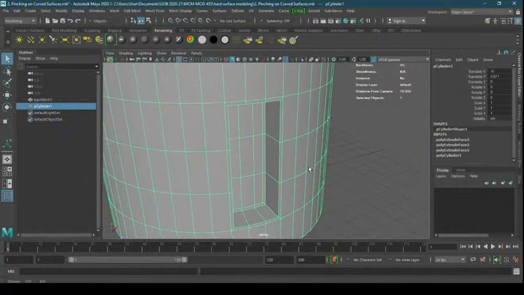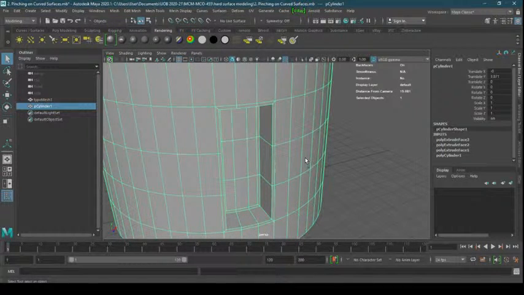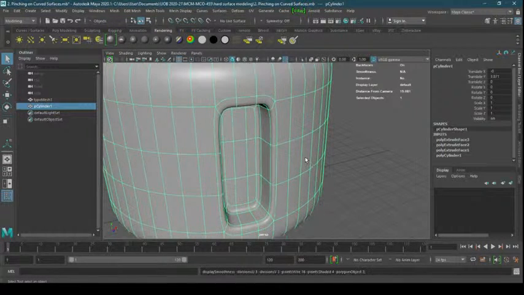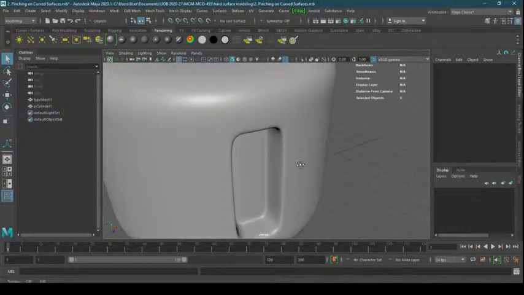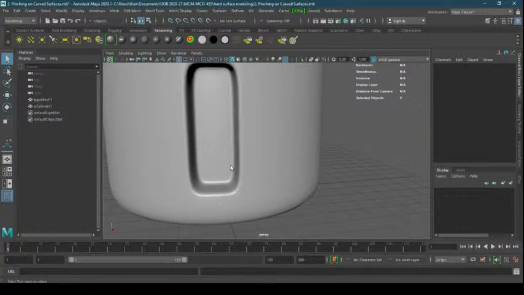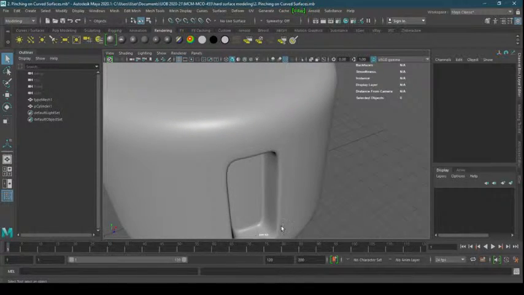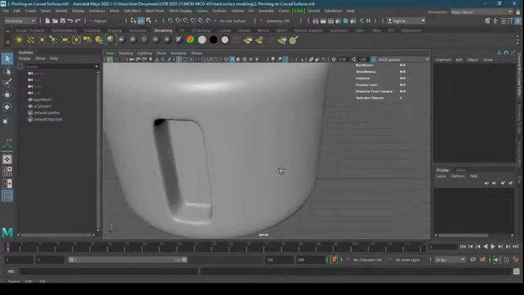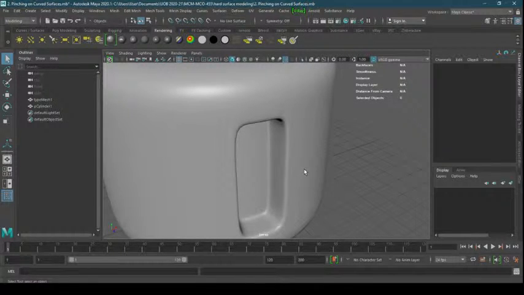Now notice if I press 3 on my keyboard to make it smoother, you can see it is not smooth. It looks organic from here. The reason is that I'm lacking the edge loops again, the holding edges. So I will go back to 1.